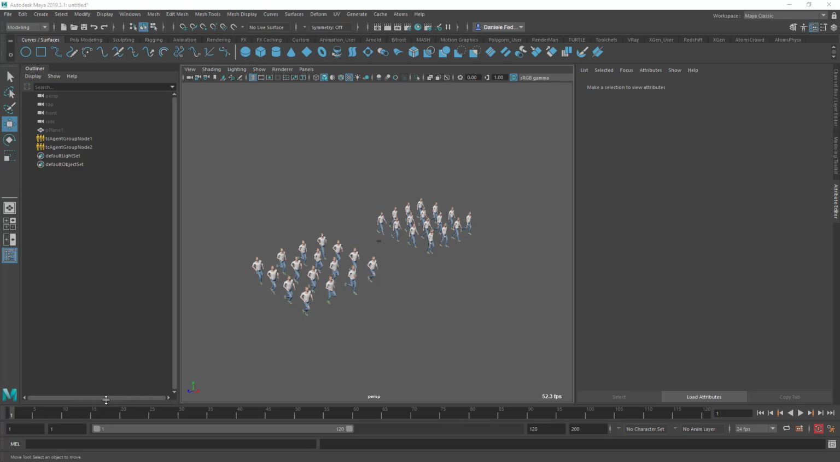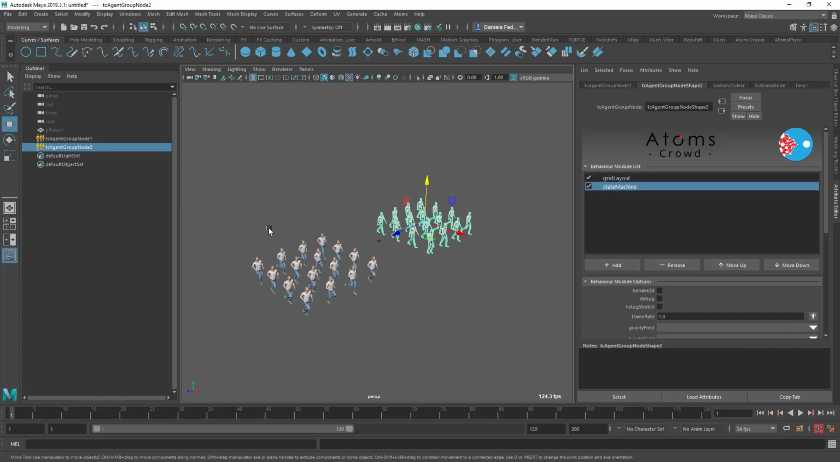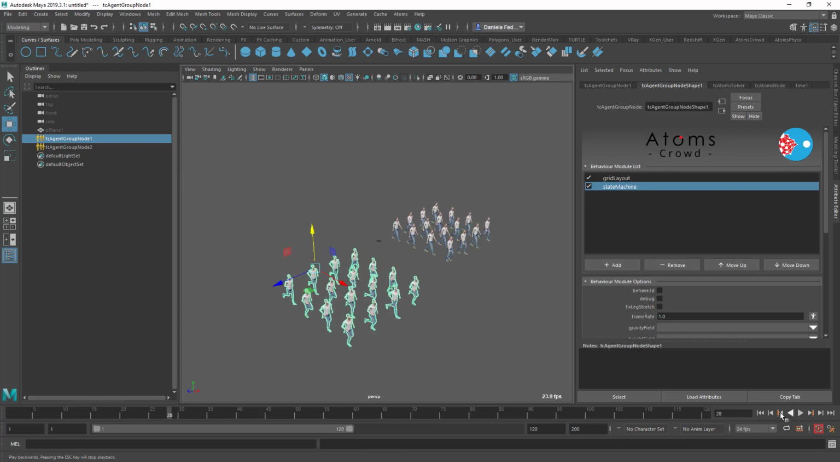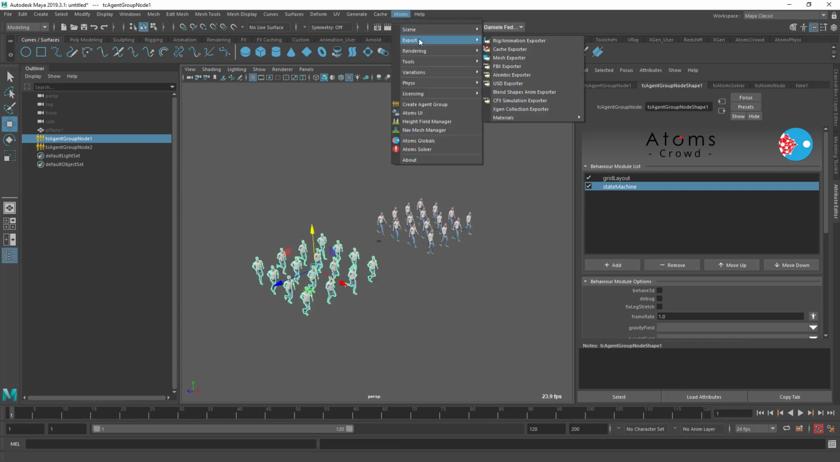Atoms caches. In my scene I've already created two agent groups. The setup is pretty simple, just a state machine and a grid layout. These agents are running, are jogging, the other ones are just walking. And now I'm going to export a cache.